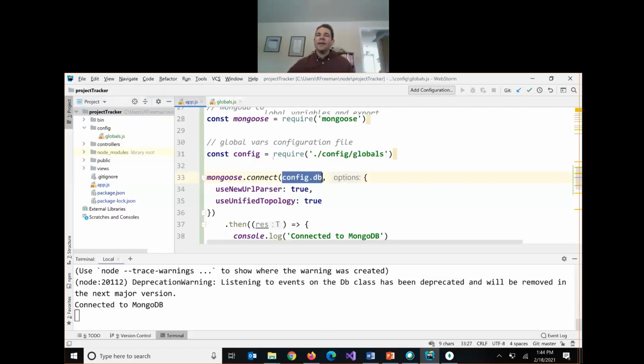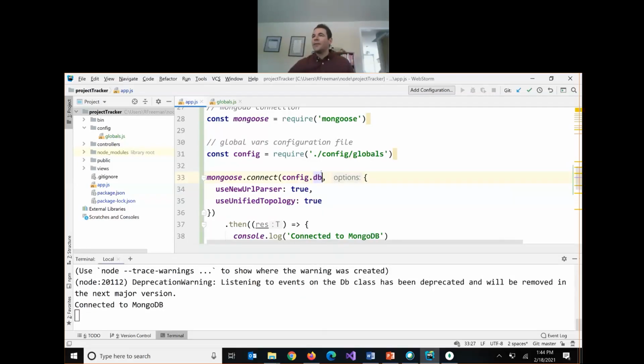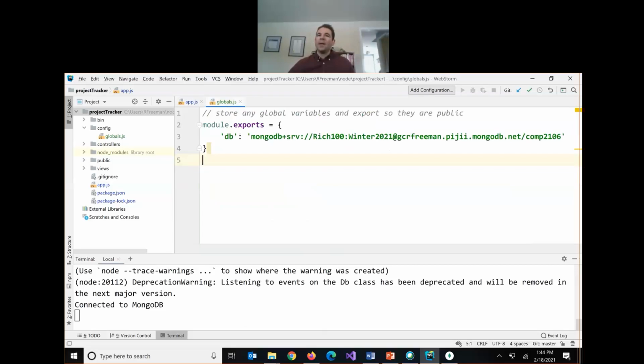So any file that needs to read directly from the globals, we can just require it, and then we can read out the individual variable names. And one of the reasons I like WebStorm, so when I hit config dot, it reads the DB variable that we put in here. So maybe later this is like a Google or a Microsoft API client ID and secret. So the code editor will recognize this because it's a public variable here.